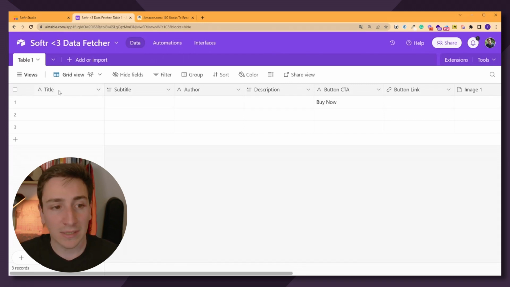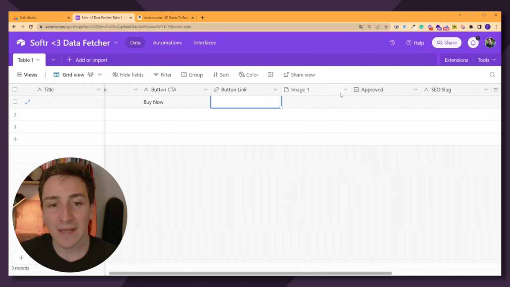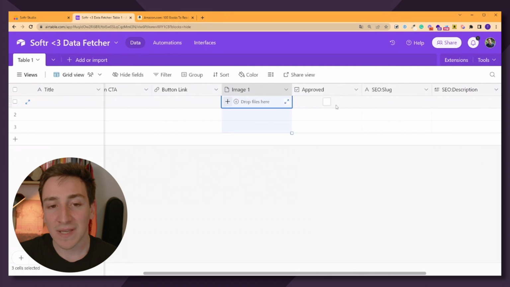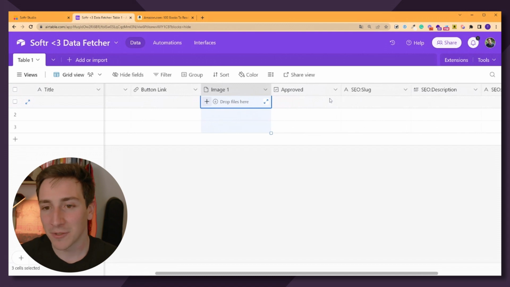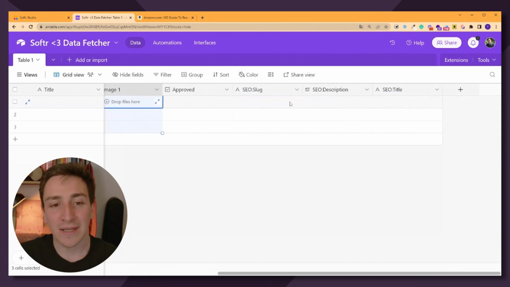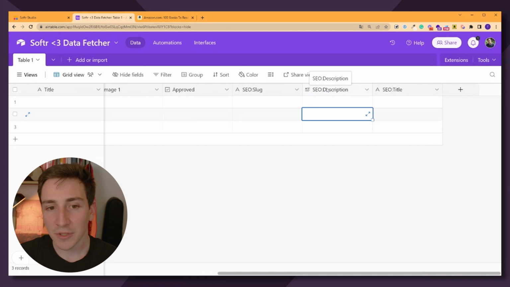So I'm gonna prepare my Airtable base with the title of the book, the subtitle, the name of the author, the description that again is not going to be written by us, a button CTA and a button link in case, for example, I want to send people to Amazon to buy the book and maybe even use my affiliate link, an image, and then I want to decide whether the book is approved or not. So basically whether to show it on my website or not. Maybe I'm still doing the last touches, and I'm going to set what the URL slug is going to be inside my website to keep it nice and tidy. And I'm going to set the SEO title and description in order to receive more clicks from search engines.